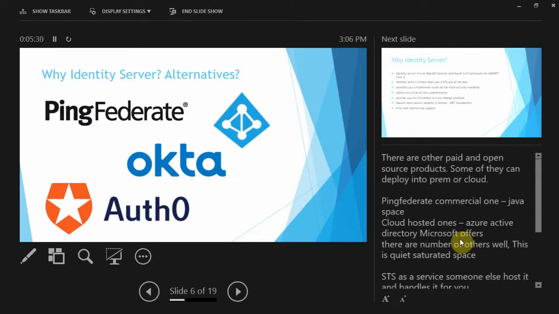Before we move on to Identity Server 4, it's good to know what other products are available. These are some of the products available: PingFederate, a commercial product used in the Java space, and Azure Active Directory for cloud hosted applications, and companies like Okta and Auth0 also provide these kinds of security services.